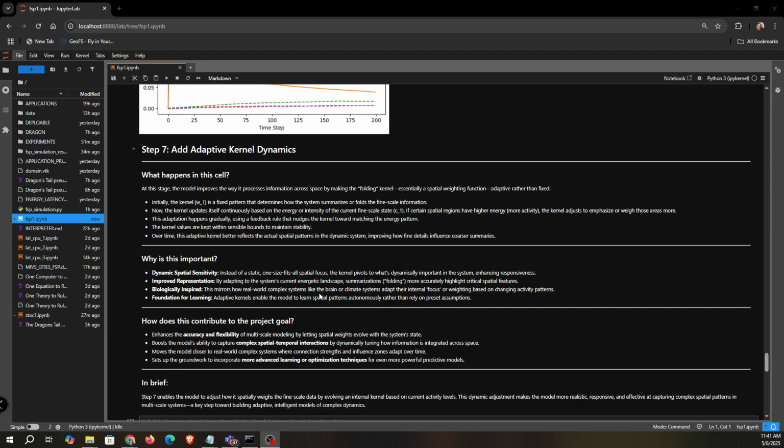But over time, this adaptive kernel better reflects the actual spatial patterns in the dynamic system, improving how fine details influence coarse summaries. You know how models get trained in the statistical world? Well, this is a learning system, temporally learning by experience. This is very interesting.